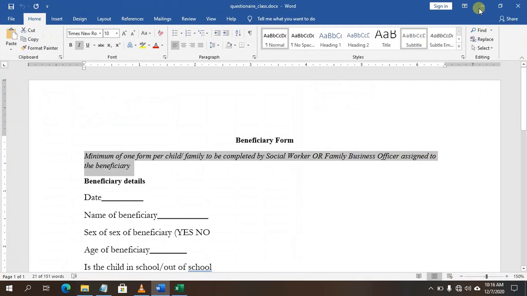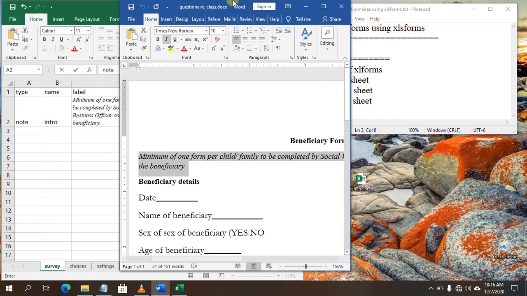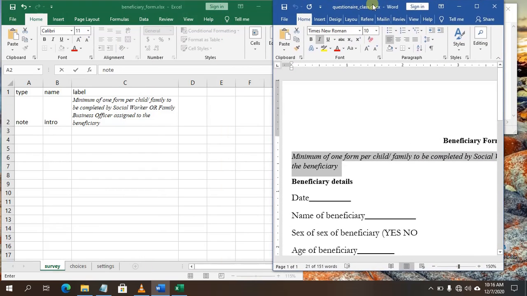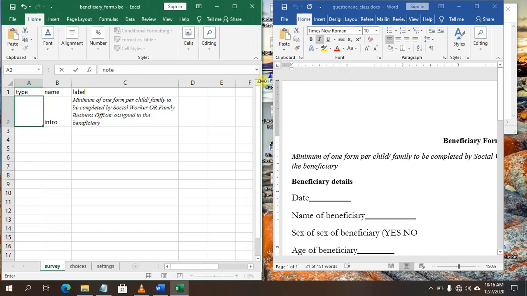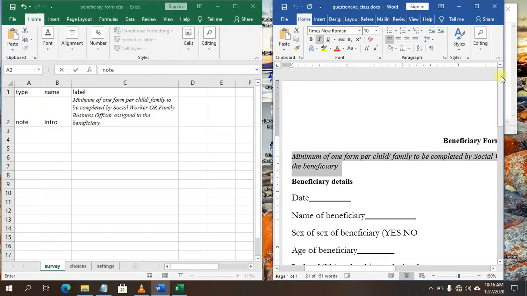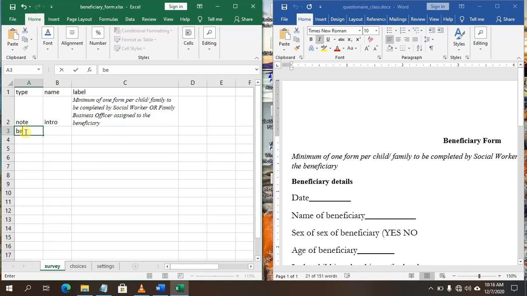Okay, let me just format it properly. Good. Okay, for now I think I can have it like that. Good. Then we have a group here, and that is the beneficiary details. So I'm going to put a group here. I'm going to start with the begin group. I'm going to introduce a begin group question type that will allow me to group my questions.